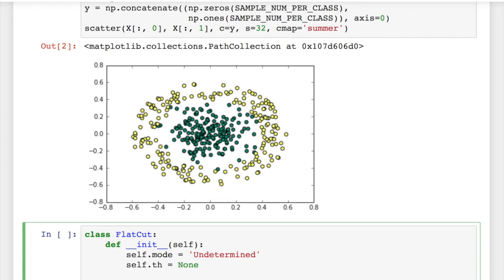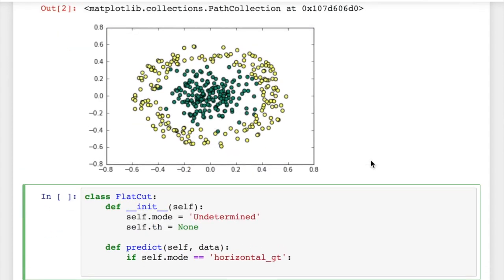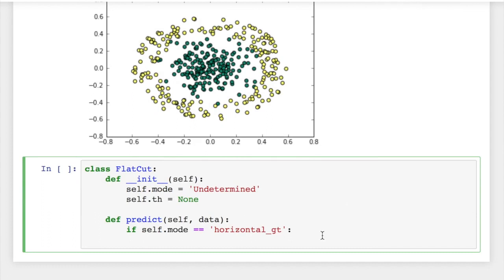Let us see if self.mode is horizontal greater than. Well, I think I have misnamed a little bit. Well, consider a convention. Let's say this.